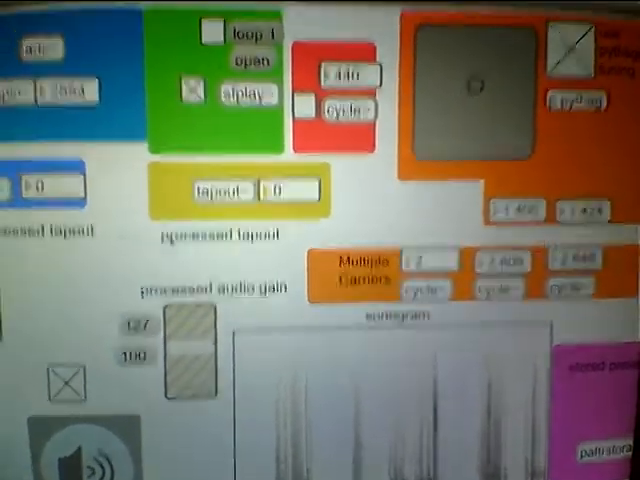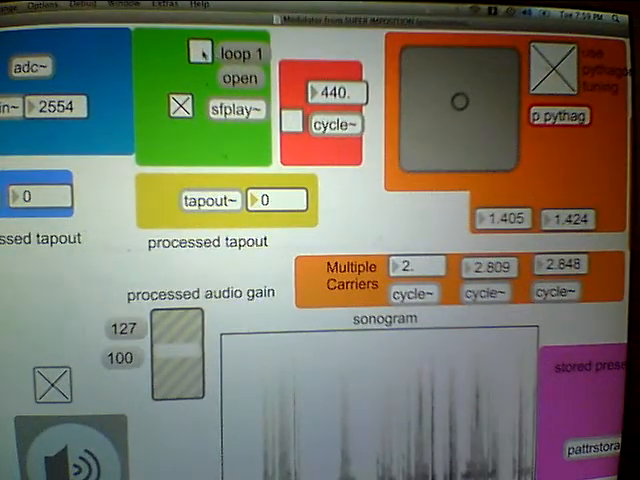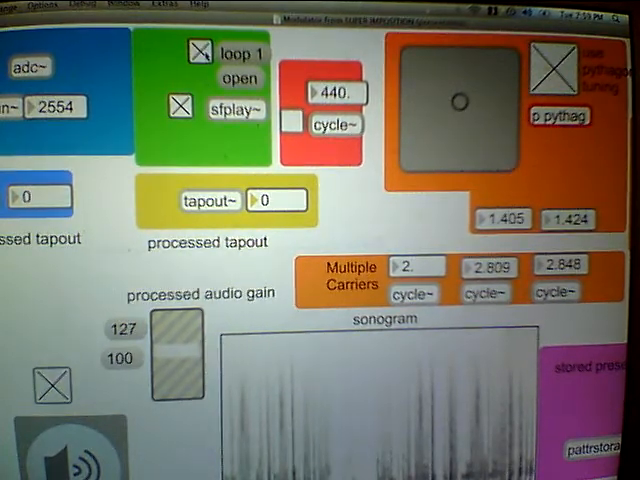Now, click the Loop 1 message, and toggle the SF Play object to begin reading the sound file to be sent to the modulator.